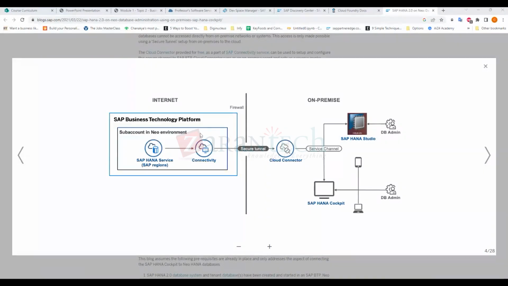We are using the cloud connector, the secure tunnel we have, and we are using the on-premise. When we say on-premise, we can also leverage the HANA Studio and the HANA Cockpit, and it can be connected with the ECC also. So with the cloud connector, we can connect with the ECC. If you want to connect only the HANA Studio with only the HANA DB, that is also possible.